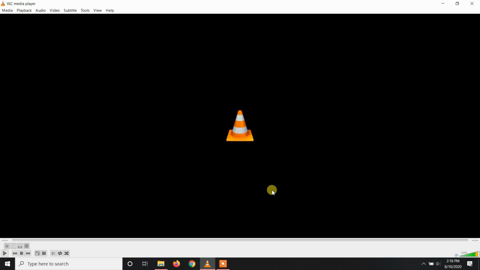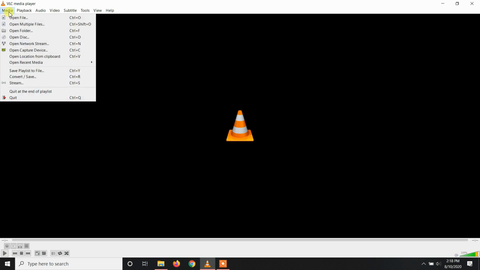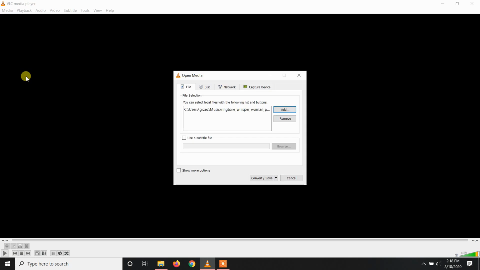It's called VLC Media Player. If you haven't heard of it, it is fantastic. It stands for Very Large Cone. It's actually quite a small cone on the screen, but regardless, it's called Very Large Cone Media Player, VLC Media Player. It is free. So you open the program, you go to Media, Convert/Save, or you can just hold down Control R.